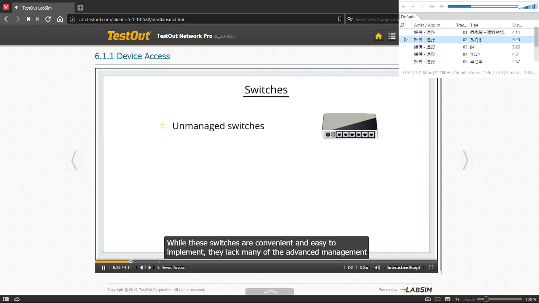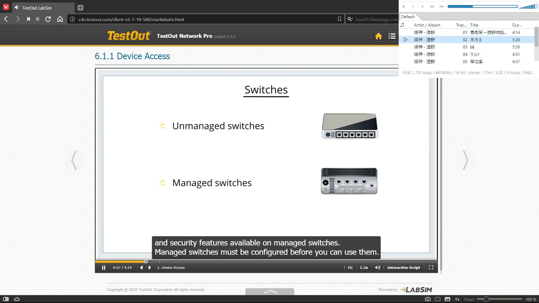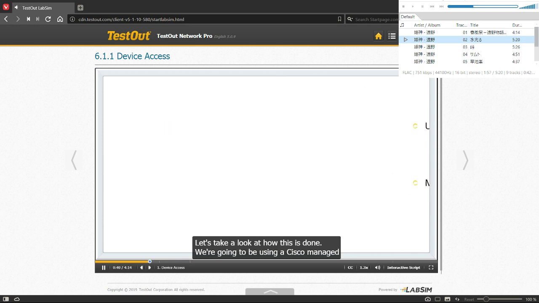While these switches are convenient and easy to get up and running, they don't have a lot of the advanced management and security features available on managed switches. Managed switches need to be configured before you can use them, so let's take a look at how this is done. We're going to be using a Cisco managed switch since they're found in most networks.